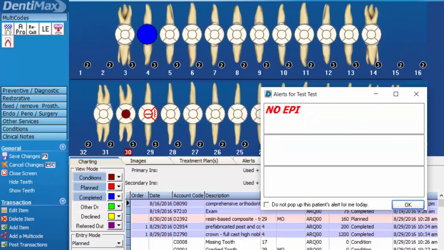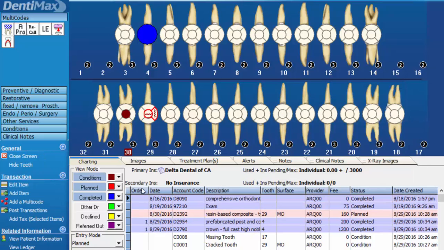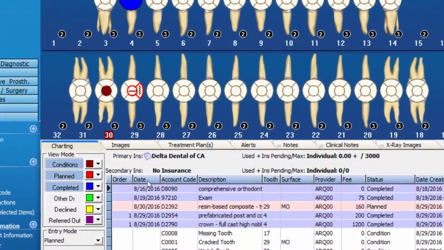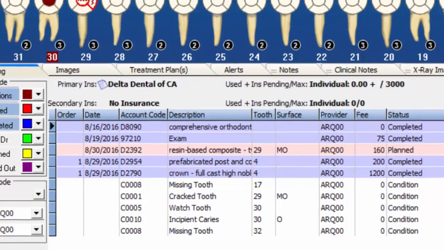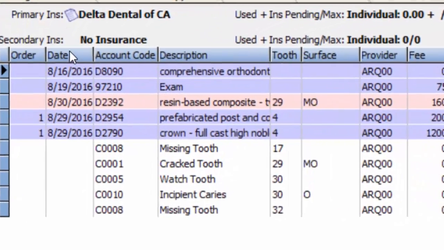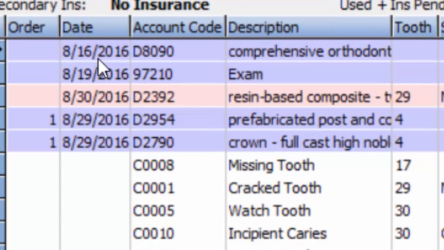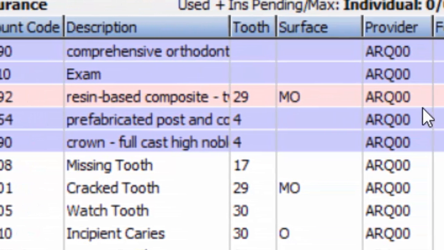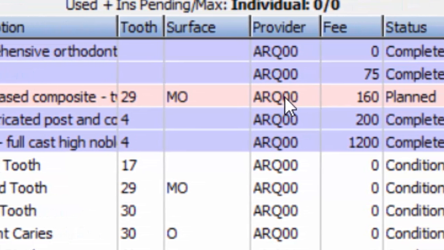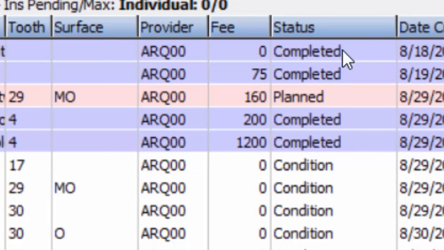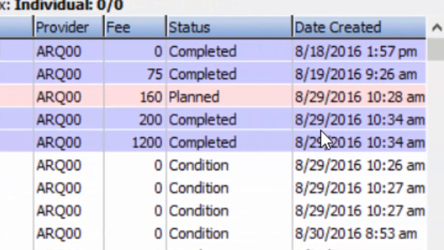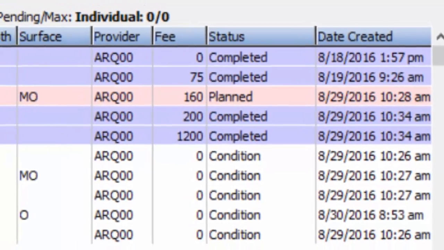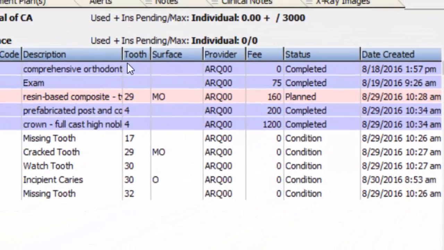So you've got several options to open up that patient's chart. Of course, right off the bat, we get our medical alert pop-up. One of the things that I think is important to know before we get into actually using the charting up top is that this section here at the bottom is displaying everything that's been entered at the top at one point. We have the date that these items were scheduled to be done or that they were completed, the code that is associated with that procedure, the description, tooth number, surface, what provider treatment planned or completed that item, and then the total fee for each item, the status of the item, and then the date that item was actually created. You can resort this data based on any of these blue headings.